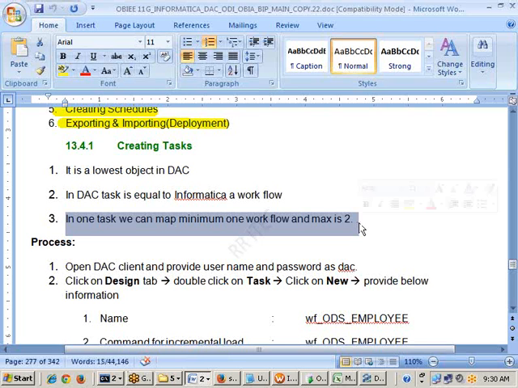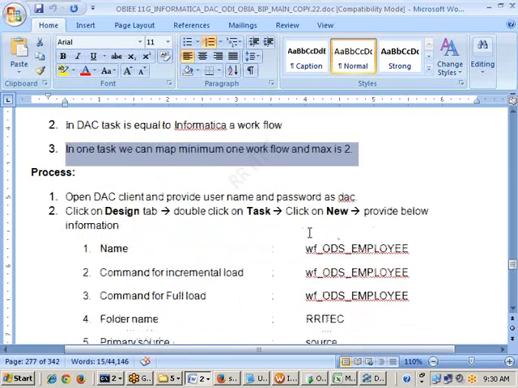For full load corresponding one workflow, incremental load corresponding one workflow, I can give it, right? Yes or no, sir? If I want to provide only full load, I can provide the full load and leave incremental load blank. Only incremental load I can provide, or full load I can leave blank. If I want to provide both, I can provide both. Both may be the same mapping, maybe different mappings. That's what here. Minimum is 1, maximum is 2.